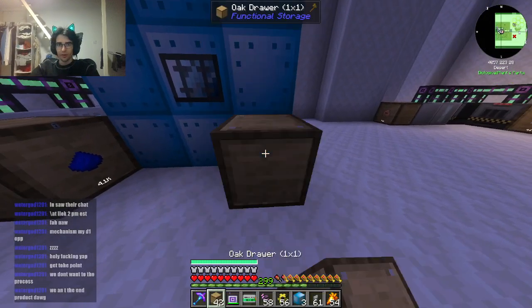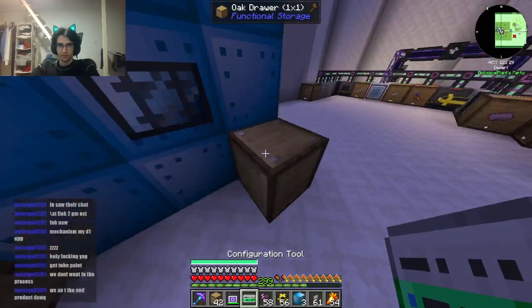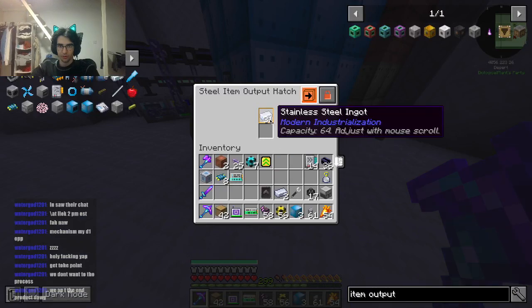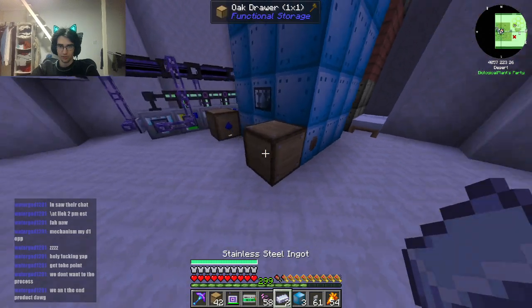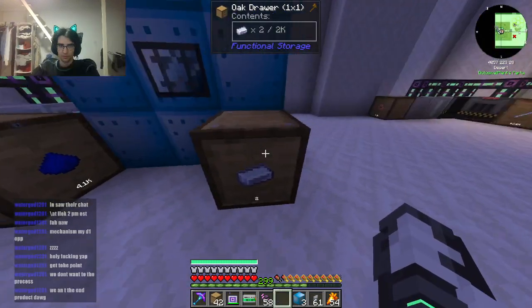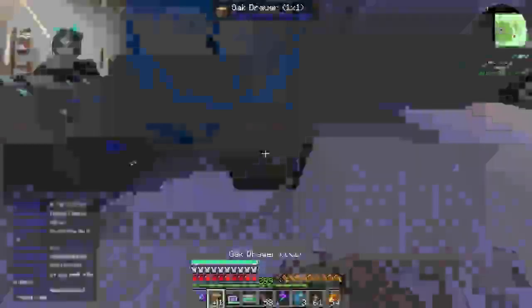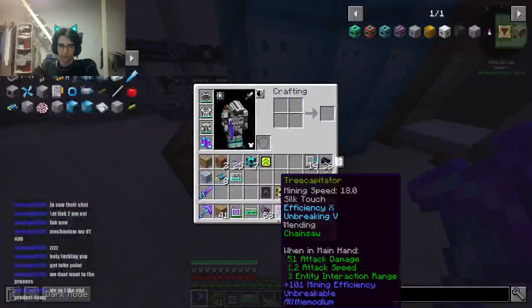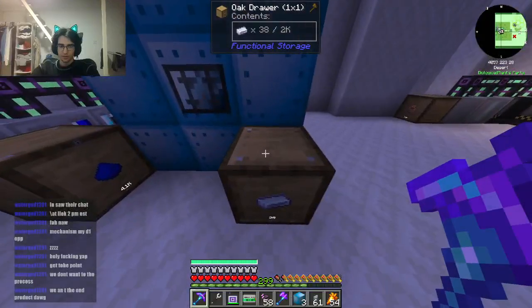I guess all of that can lead into this drawer with an auto eject. With an auto eject? Why are you not auto ejecting? Excuse me? Does it not auto eject into a drawer? Really? Oh, I guess I need to set the... yeah. Nice.